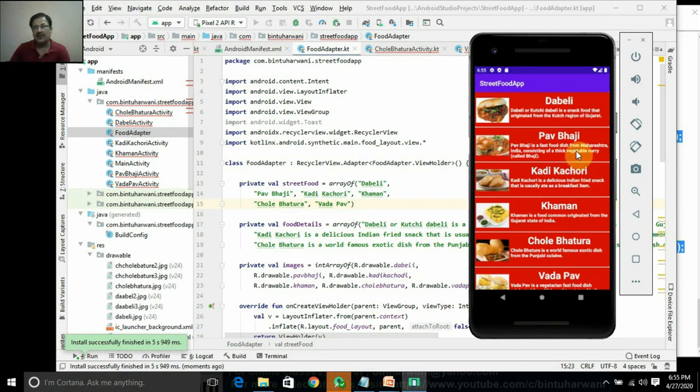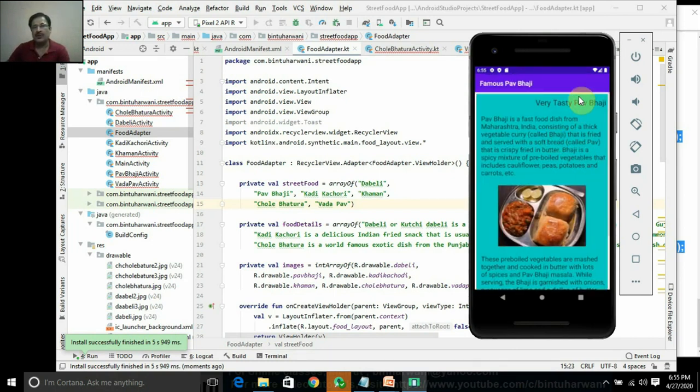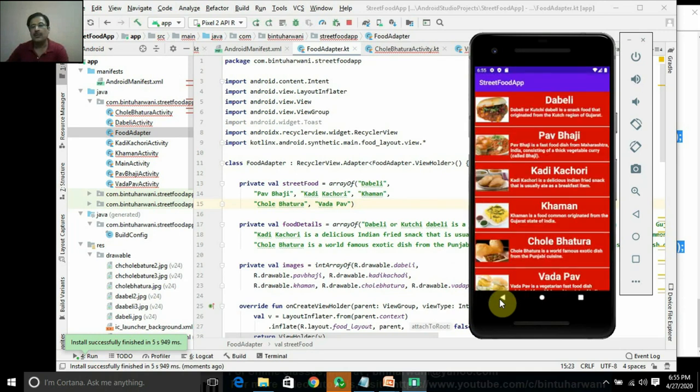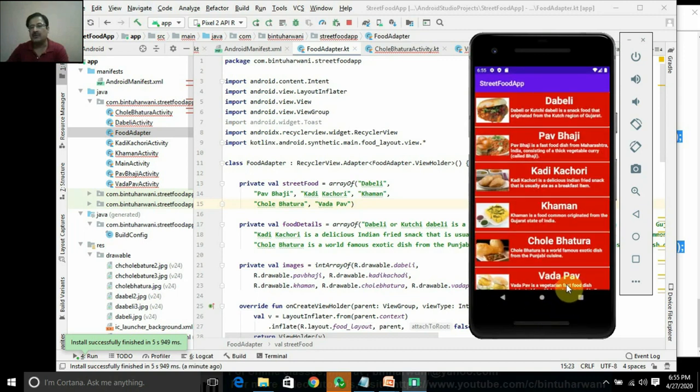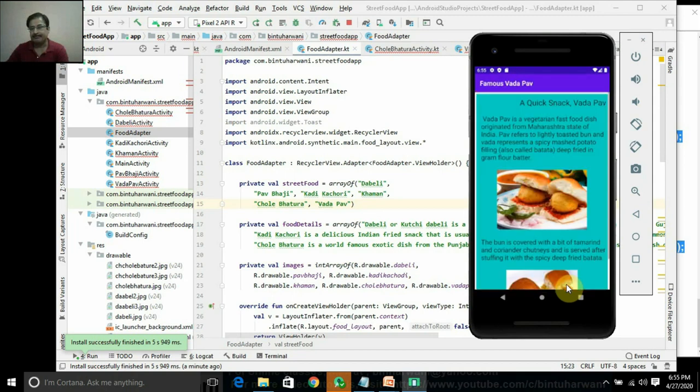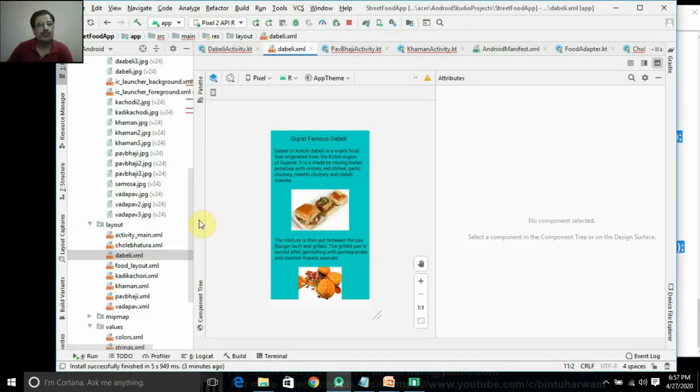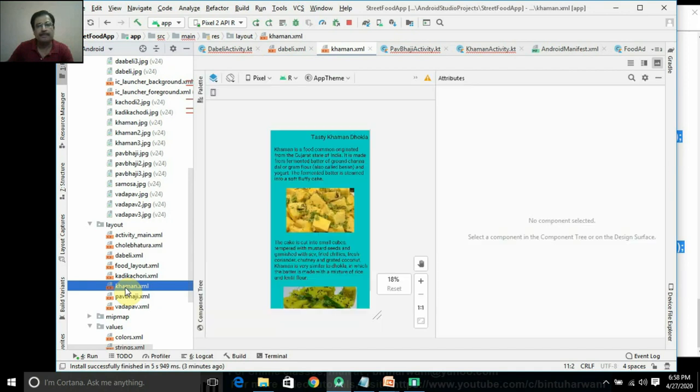Now click on Pav Bhaji. Let's see. See, very tasty Pav Bhaji. We have to make it bold, and we have to see why it is navigated to the left corner. Let's go back. Click on Chole Bhature. Click on another item, Vada Pav. See, it has to be at the center. So let's go to any layout file, say common. This has to be at center, right?